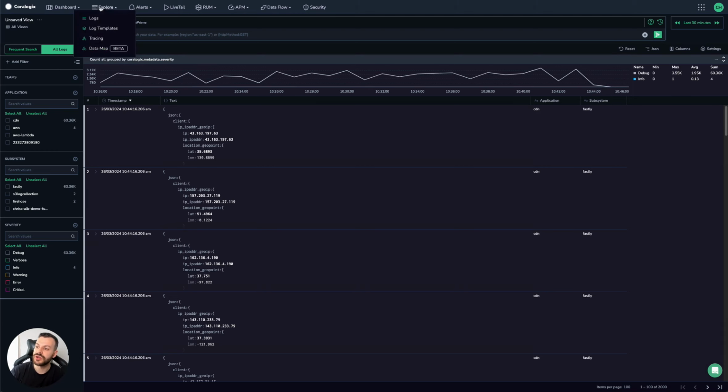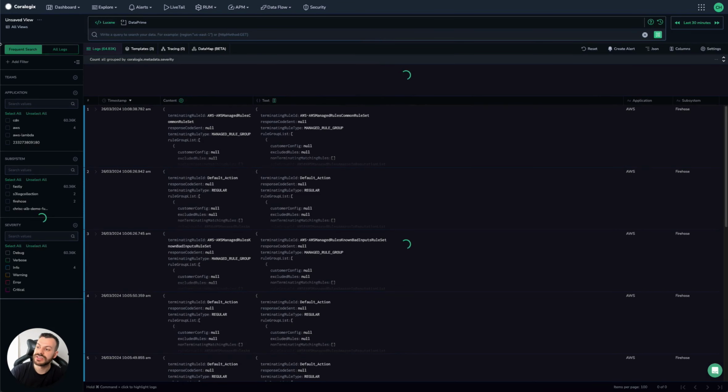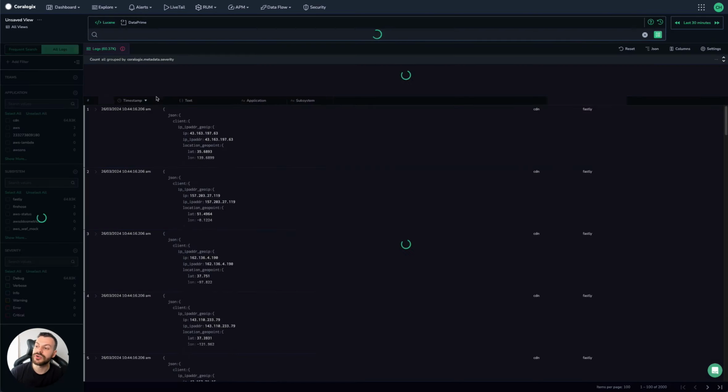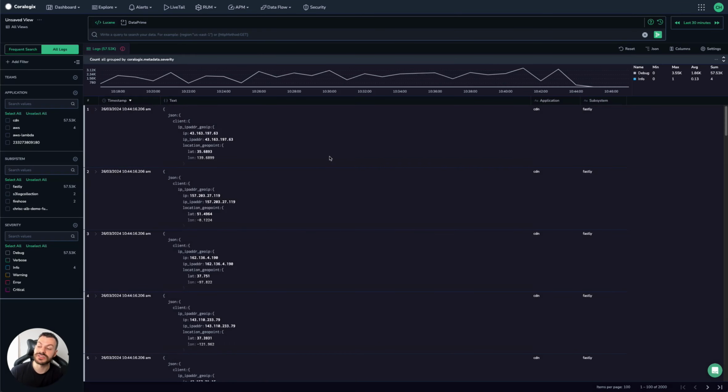So the way to reach all logs mode, explore, logs. This will automatically load into frequent search, which is your indexed logs, and we'll talk more about use cases in the cost optimization section of this course. And we click all logs mode. So what this is going to do.